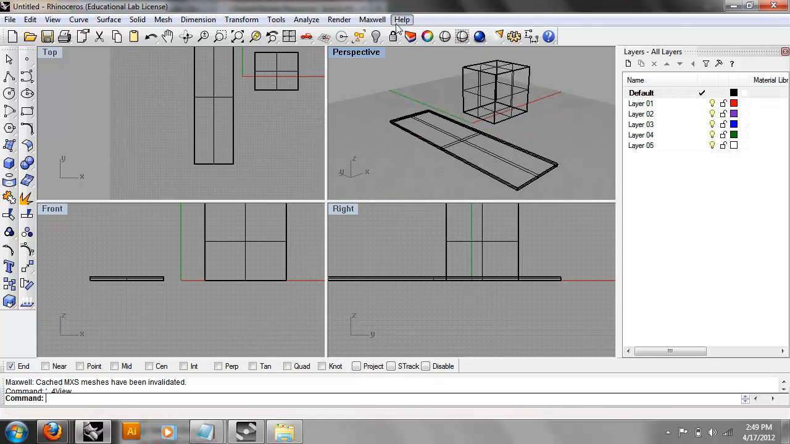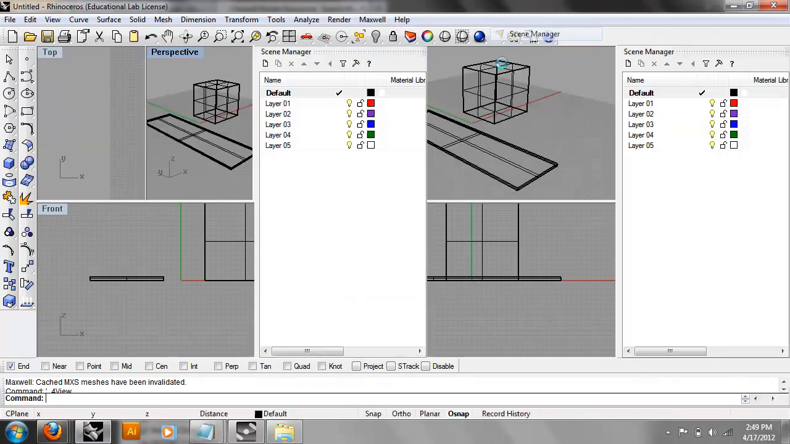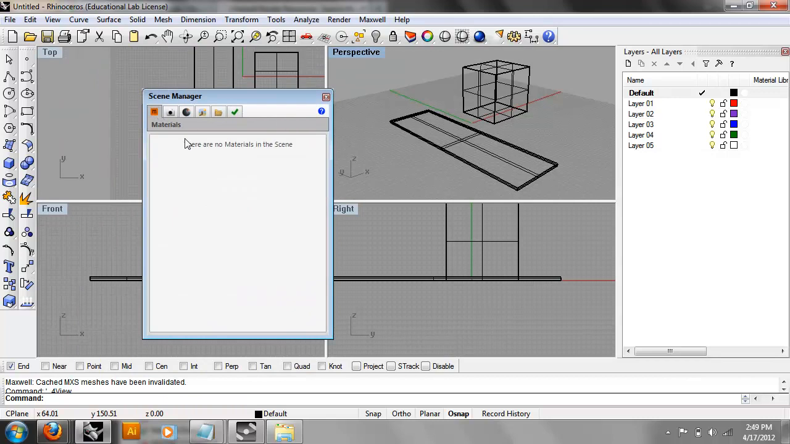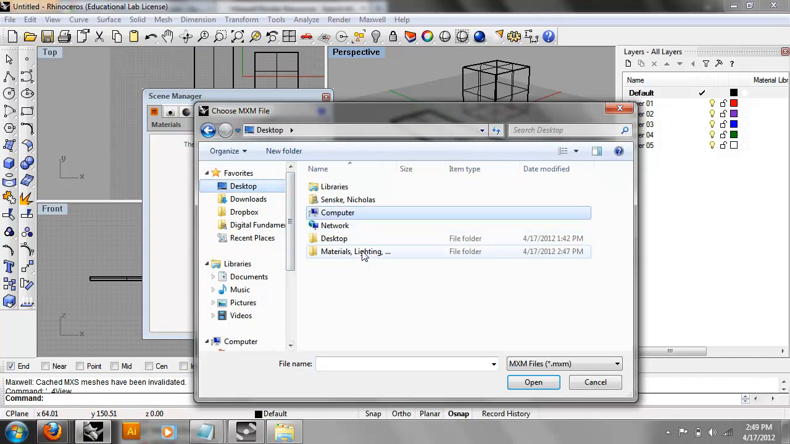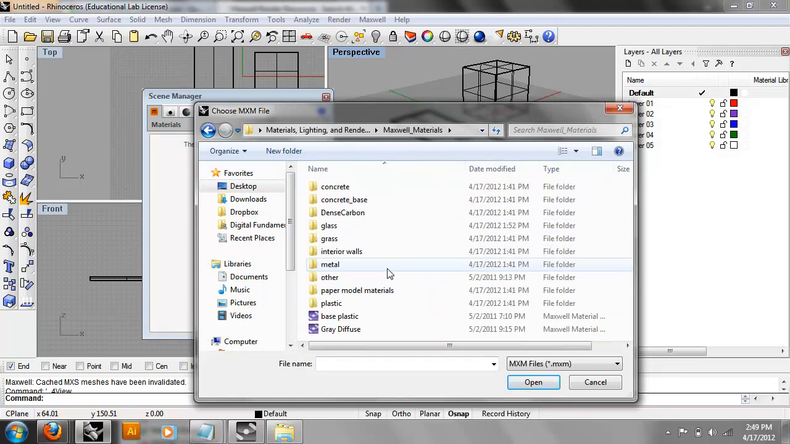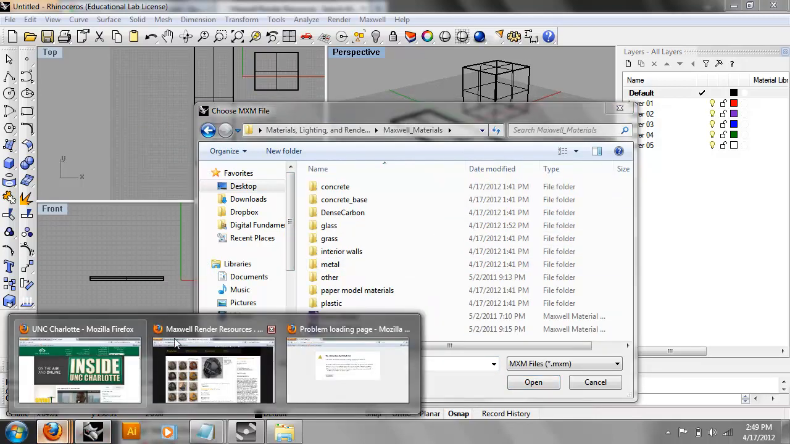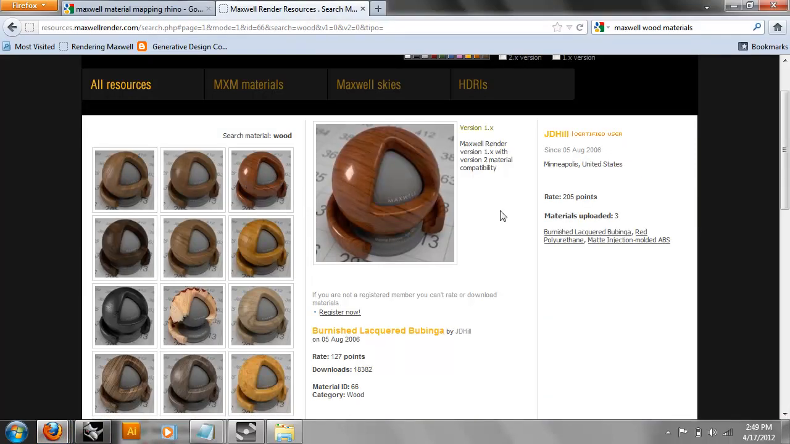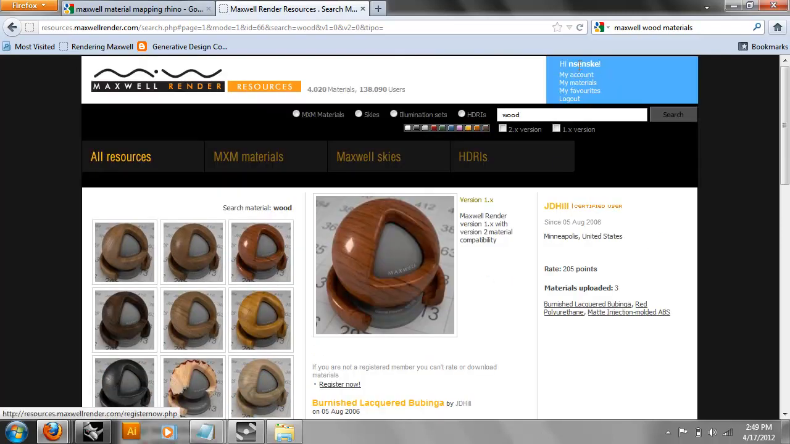So I'm going to go into Maxwell, into my plugin, my scene manager. Pull this out. Go to my materials library. I'm going to import. I got this material off online. Let's say I got this material that's just kind of wood. Like I want this kind of cherry wood, right? It's like a coffin or something, for my website.